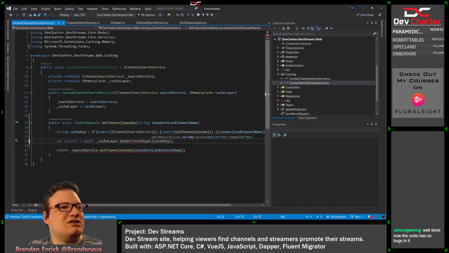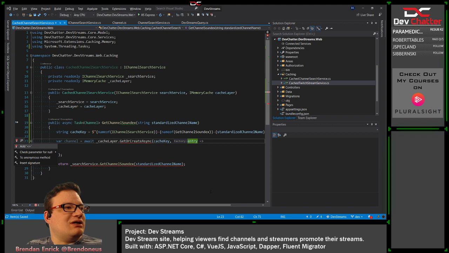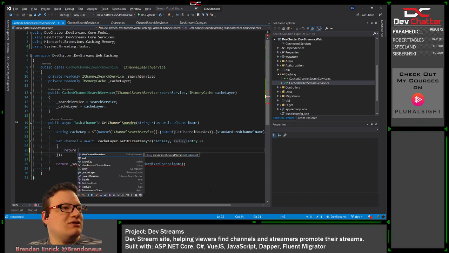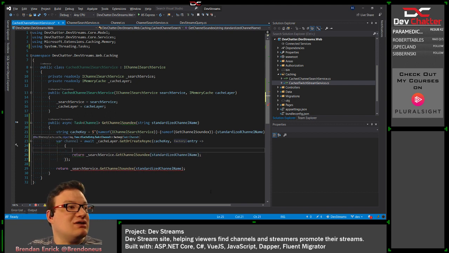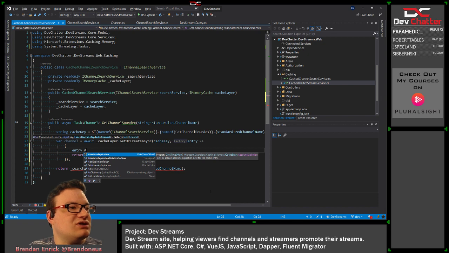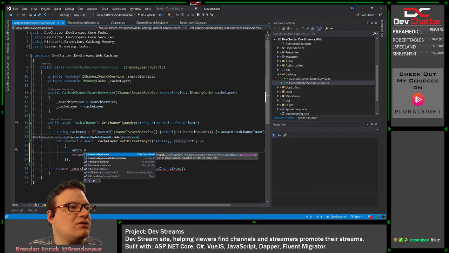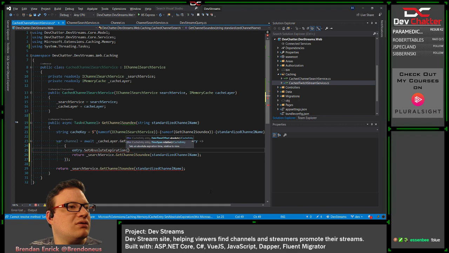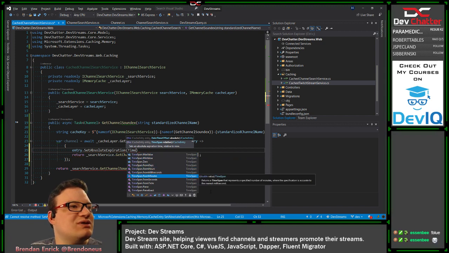And it's going to take in the cache key as the first parameter. The second parameter is going to be the factory, which we're going to call entry. This is a variable name in it for now. We are going to return back search service dot get channel sonics standard channel service name and the entry. Absolute expiration. Time span relative, so time span from. What is this one? This one gets a channel that sounds like a thing.